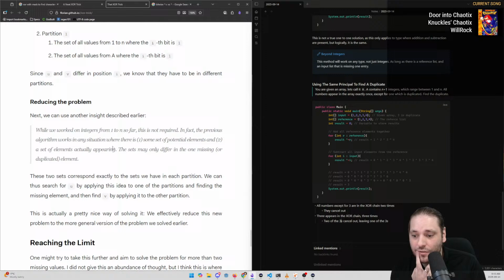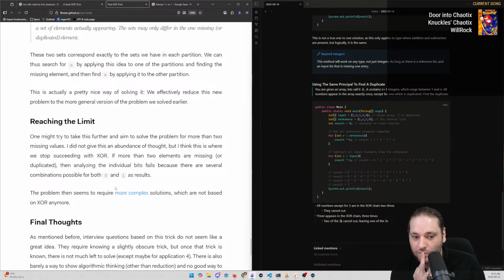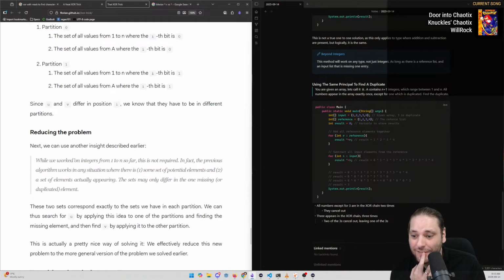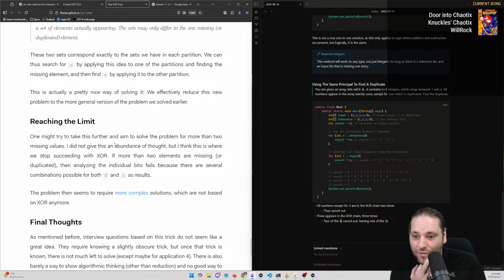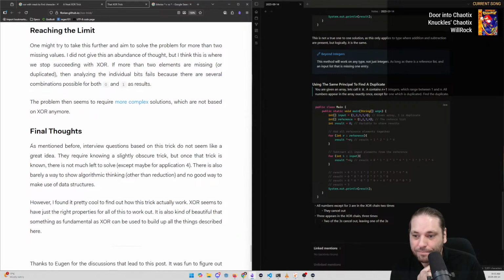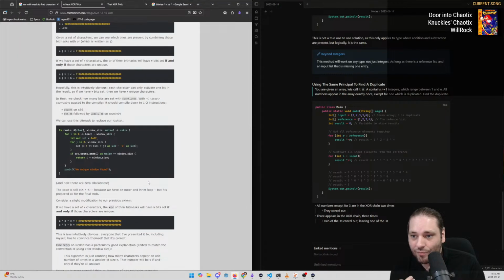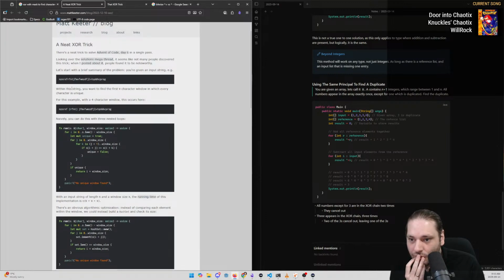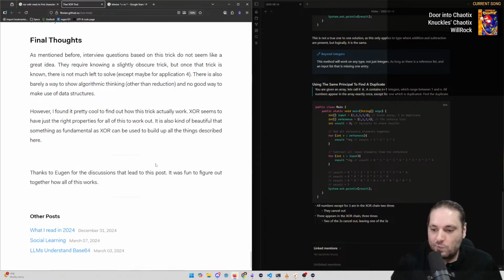I do have another. Okay, 1 second. Maybe we'll save this one for another day, but one might try to take this further and aim to solve the problem for more than 2 missing values. I did not give this an abundance of thought, but I think this is where we stop succeeding with XOR. I mean, maybe, maybe not. Now, I do have another one here. Does this show me the 2 missing? No. This is a different thing entirely. I thought that was pretty cool.